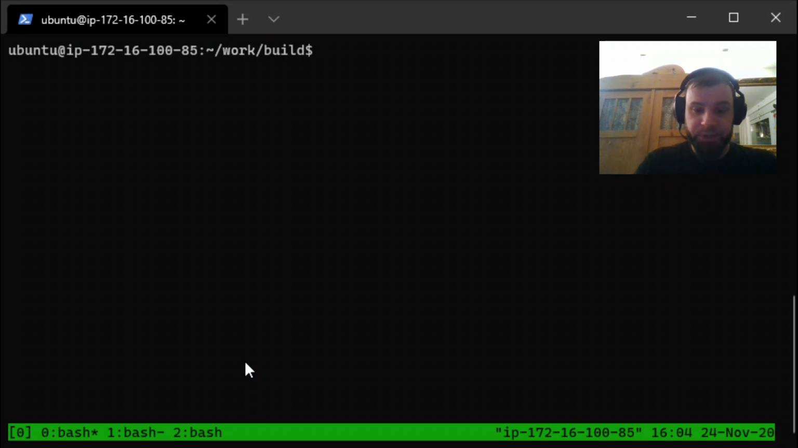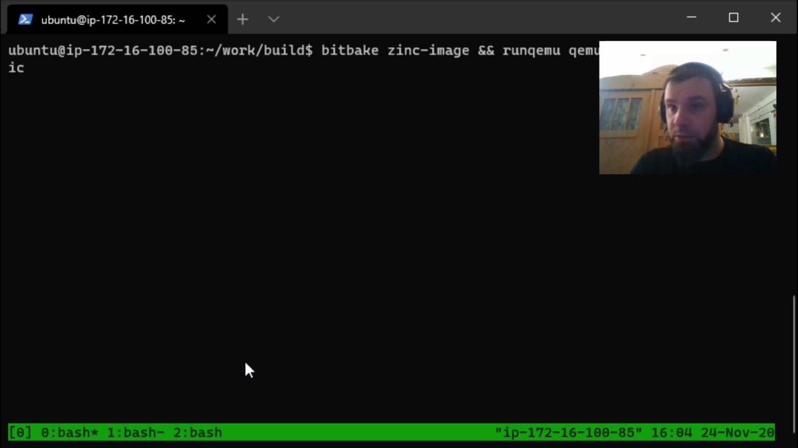Let's just give it a quick build. Bitbake meta-sync-image and run QEMU. As usual, I'm building for QEMU so we can more easily find any cross-compilation issues. No graphic. Slurp, as usual. Classic. Typo.